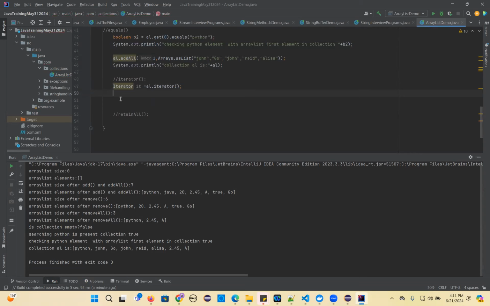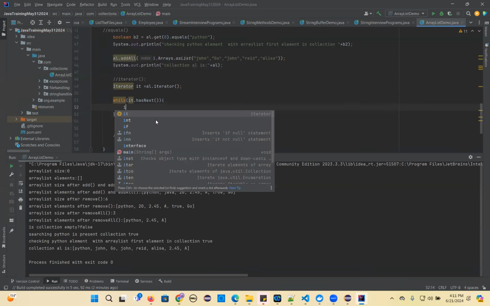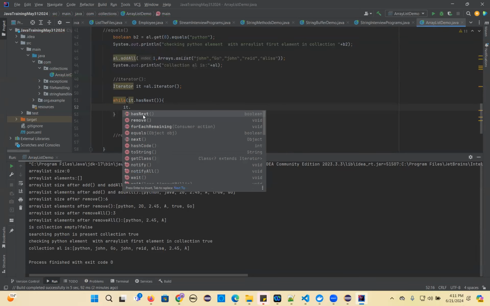It can iterate all the elements one by one. Then you loop it with a while loop, check if the element exists, and get that element. You can get the element or remove the element, anything you can do. In the iterator you have the next method and the remove method. If you put it dot, you can see hasNext, remove and next methods are there. Any one you can use, it's up to you.